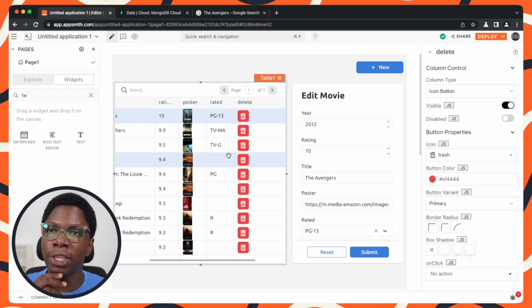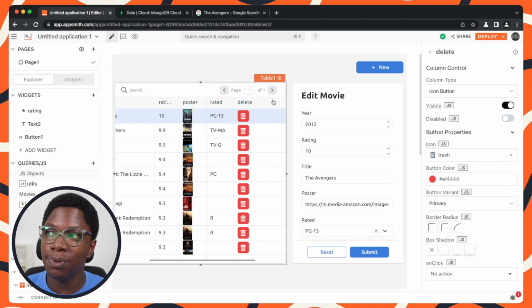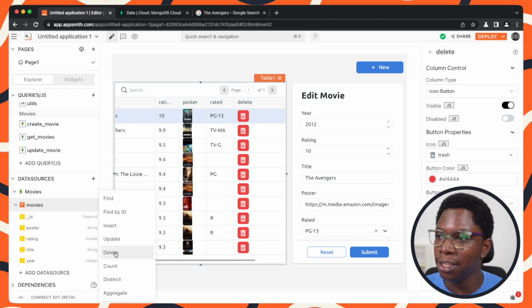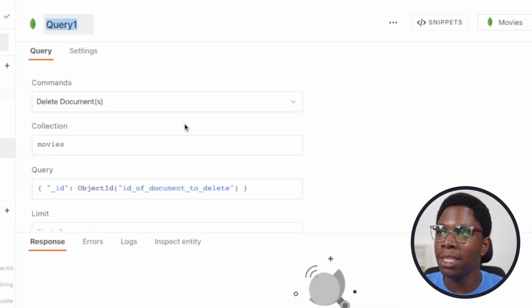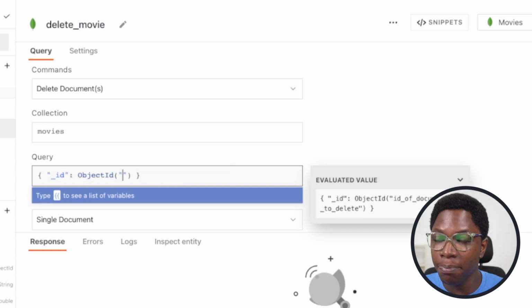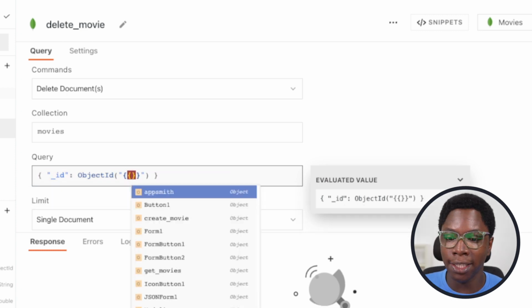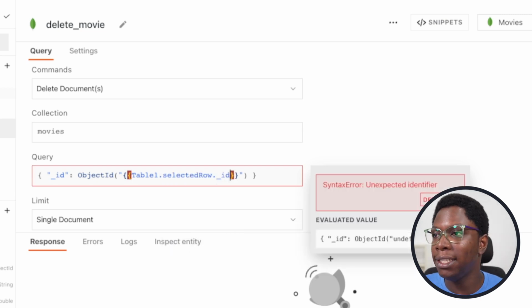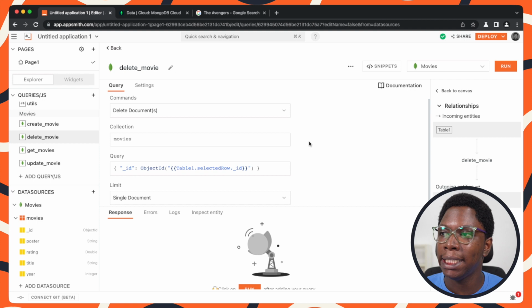The only thing we need to do is make sure that when the button is clicked on, we actually go delete a document. And for that, we similarly need to create a query to do exactly that. So I'm going to use the template right here, and this will be the delete template. Let's call this delete movie. All right, that looks good. And we have the command to delete documents. For the ID of the documents, as you already guessed, I'm going to be pulling this from the item selected on the table. So this is going to be table1.selectedRow._id. And we have this looking nice.